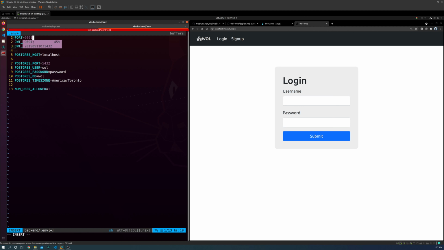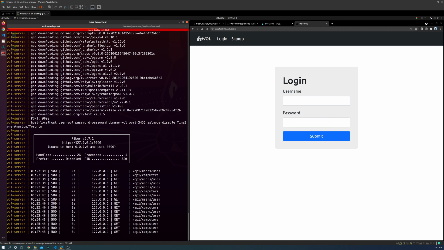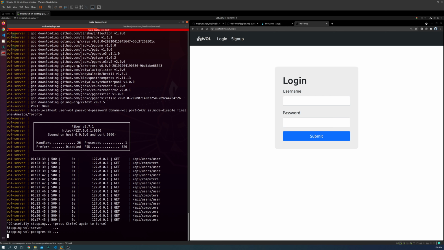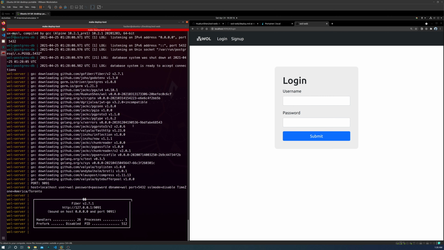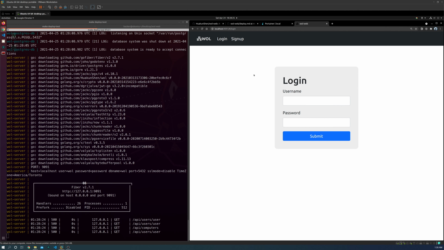If you need to change the port, you can simply edit this environment variable. So let's say 1991. And let's restart the server. So this time it's running on port 1991. So let's change the port. Great, it's working.